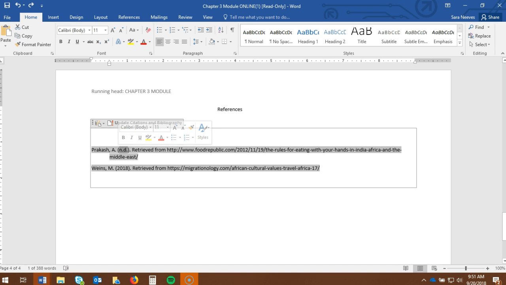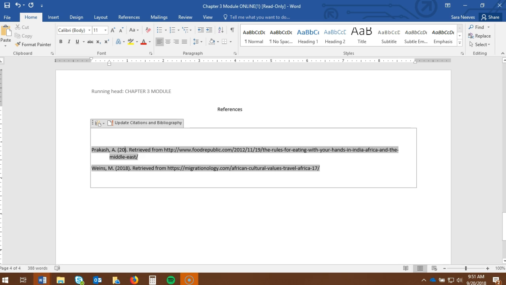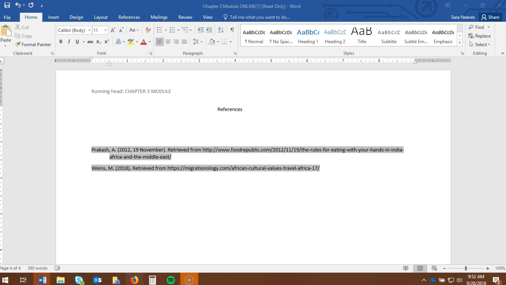citation. So this should actually be 2012. And then it should be like that. Okay? If there is no specific date, then you would just include the year. When there is a specific date listed, you list it as that within the parentheses. Another thing that is missing from this citation is the title of the article.